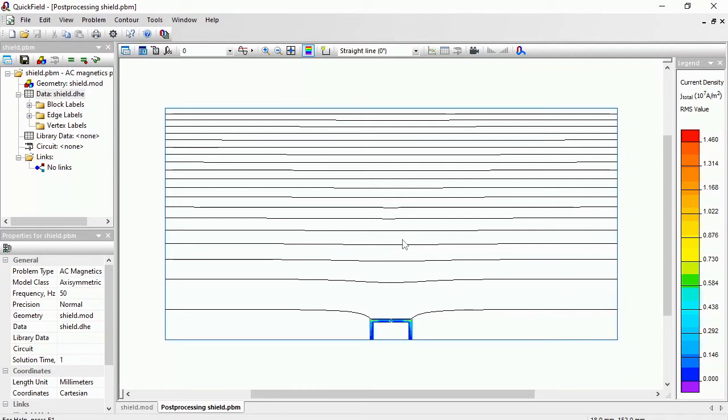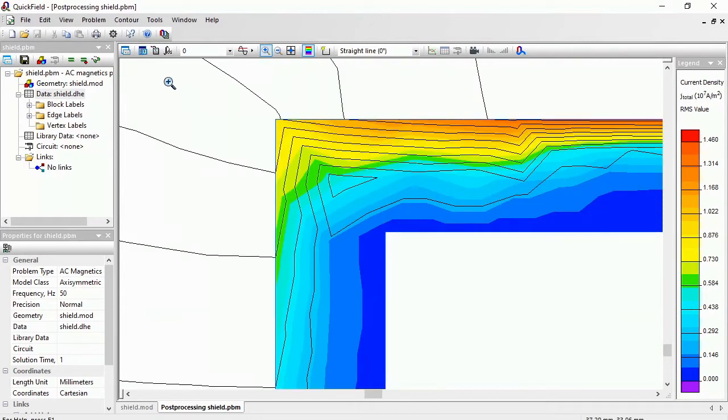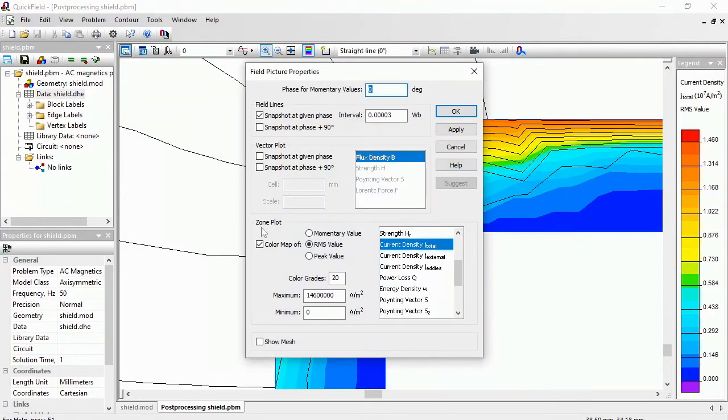Here you can see the magnetic field lines and the color map of the current density. Let's zoom in. You see the magnetic field lines look broken. That's because of insufficient mesh density. Let me show you. I will zoom in and adjust the field picture, switch on the show mesh and switch off the color map.